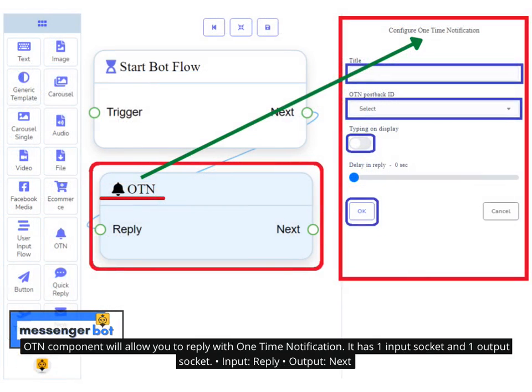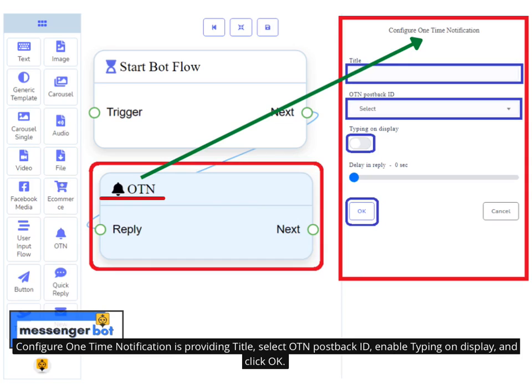OTN component will allow you to reply with one-time notification. It has one input socket and 1 output socket: input, reply; output, next. Configure one-time notification is providing title, select OTN postback ID, enable typing on display, and click OK.